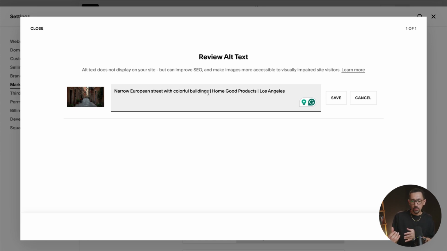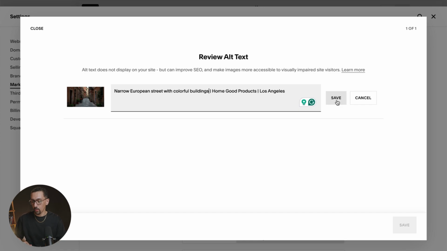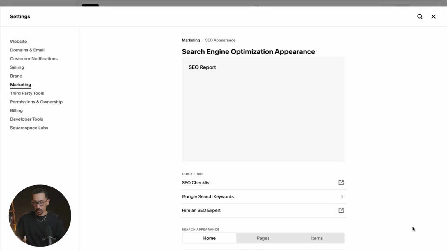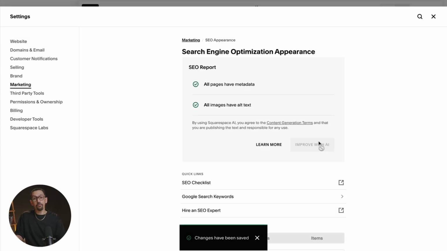The reason you want to do this is if someone is searching Google or Google Images and they're looking for something like narrow European street with colorful buildings, and this shows up, they may end up on your website. So this is a great way to do that. And alt text is really helpful for all the accessibility needs for your website. So I'll hit save, and then I'll hit save. Boom. And you would just do that for all your images.